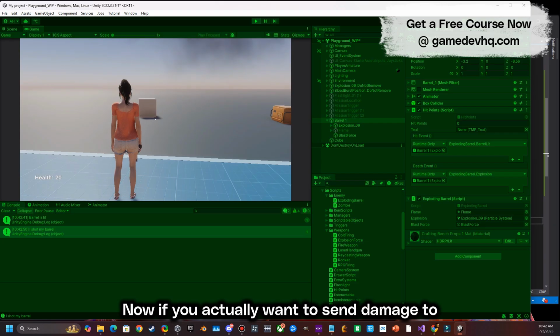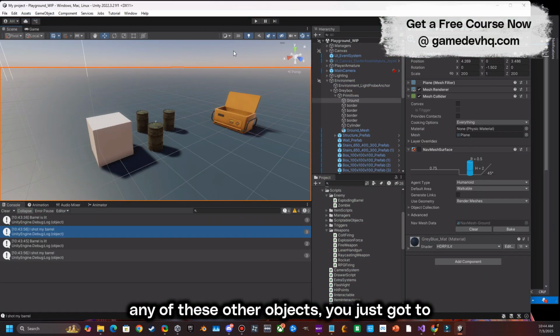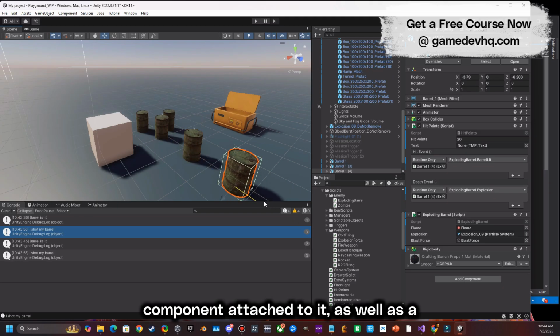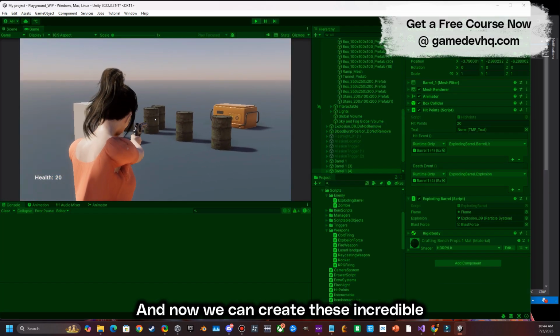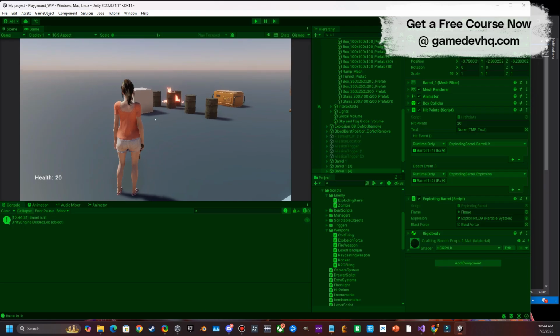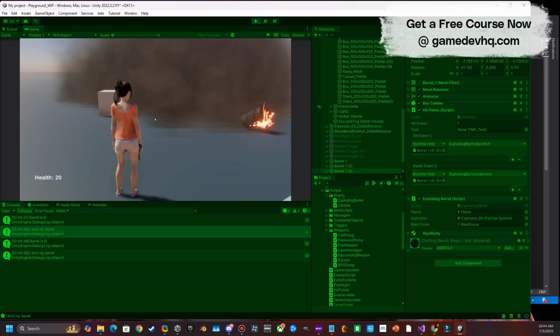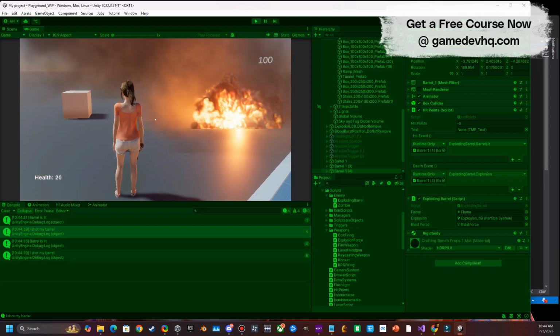Now if you actually want to send damage to any of these other objects, you just have to make sure that it has a hit point component attached to it, as well as a rigid body, and now we can create these incredible chain link events. Perfect.